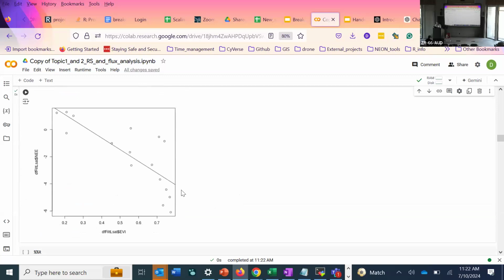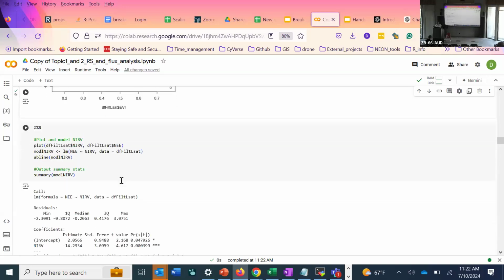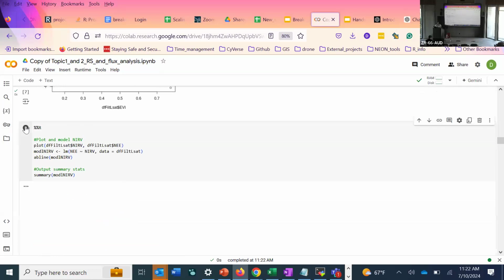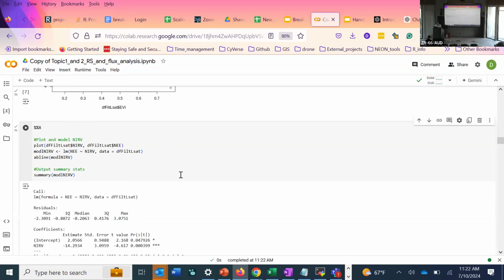I have to point out that we're using just a simpler linear regression here. In practice, you might want to use a different model, whether it's a machine learning model, but in this tutorial, we just want to show the principle of fitting a model to your data and then projecting that to a flux map area. And so then last, we'll look at the NIRV and explore that relationship.